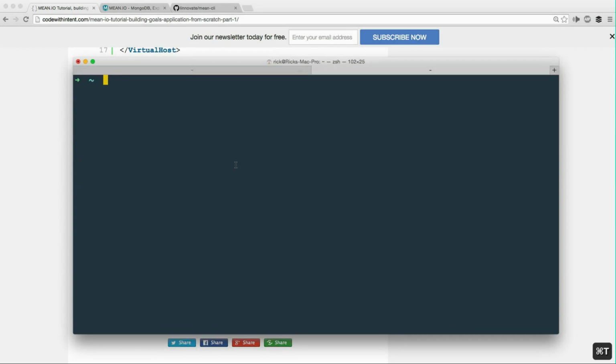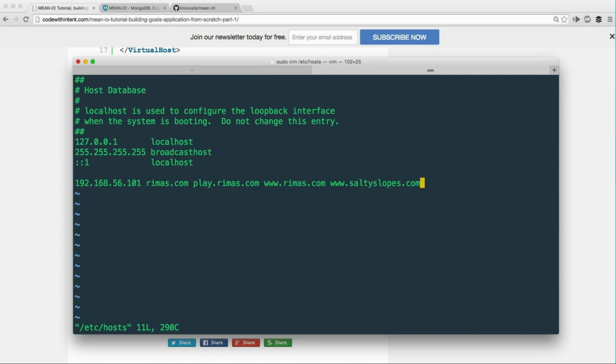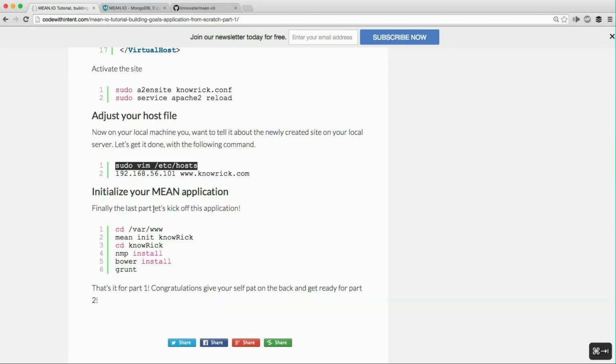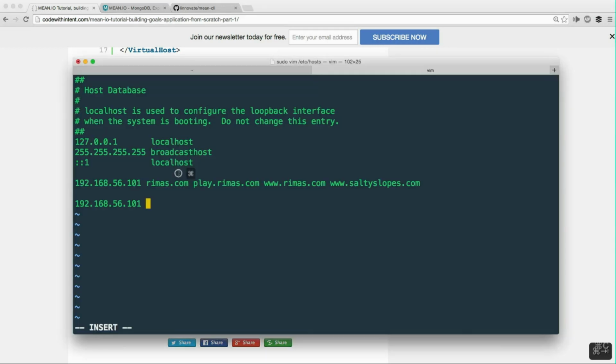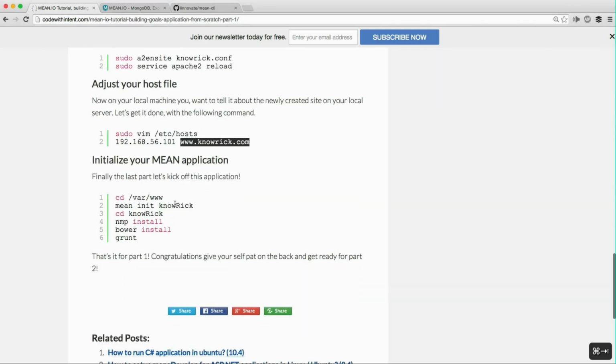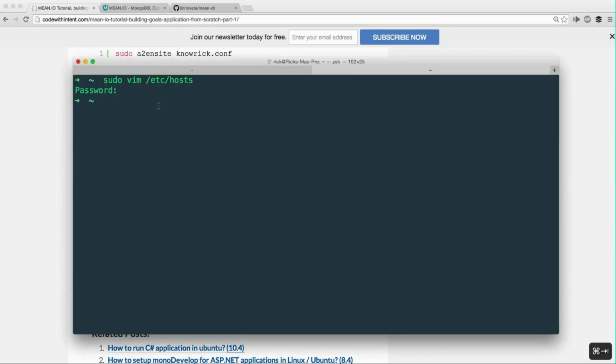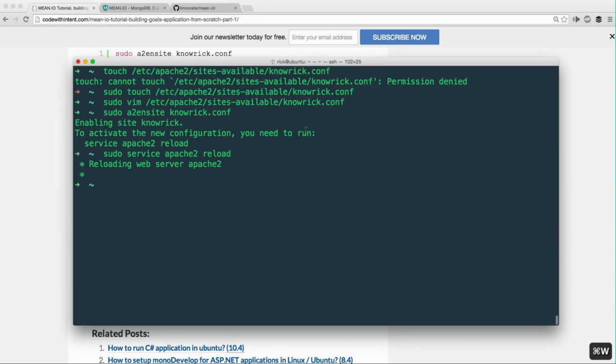So I'm going to open up a new tab on my terminal, and I'm going to go into the hosts file. I'm going to go ahead and log in with my password, and I'm going to go to the very end of the line, and I'm going to go ahead and type in the machine address, which I already know, and I'm going to type in my domain name that I want to use in my browser. Go ahead and write that, and now that we have done that, I'm going to close this tab, and I'm back on my server.